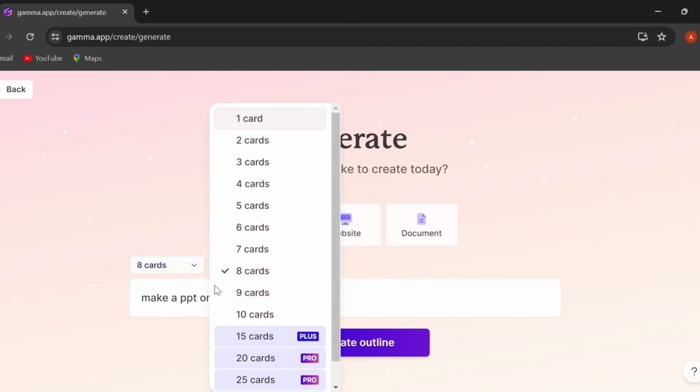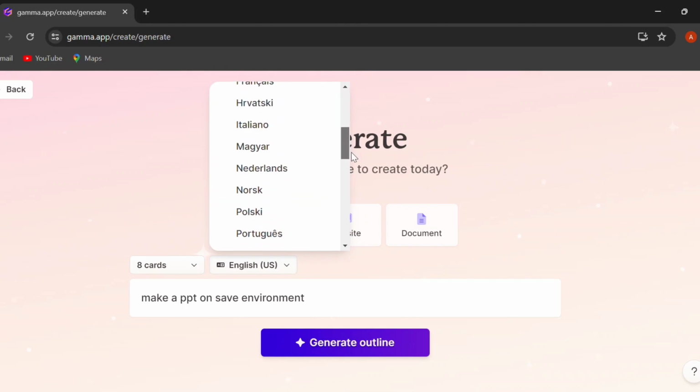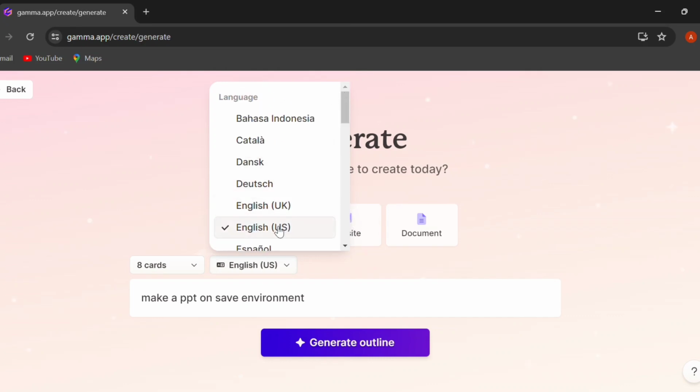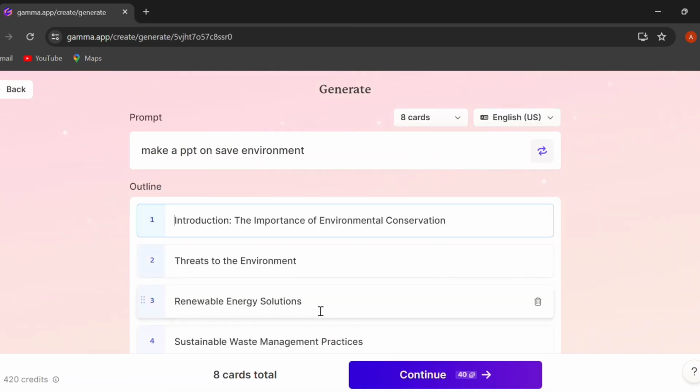You can also change the number of cards. I want an 8-card PPT, so I will create an 8-card PPT. You can also change your PPT language. Here many languages are available: Hindi, Chinese, and English also. So click on generate outline.